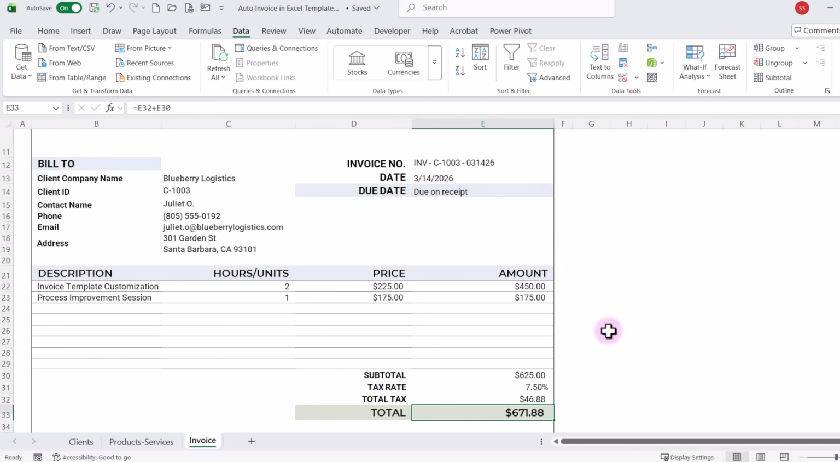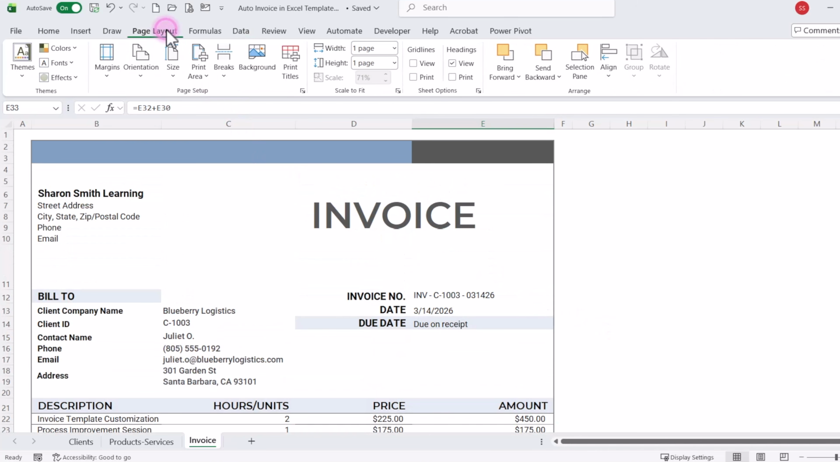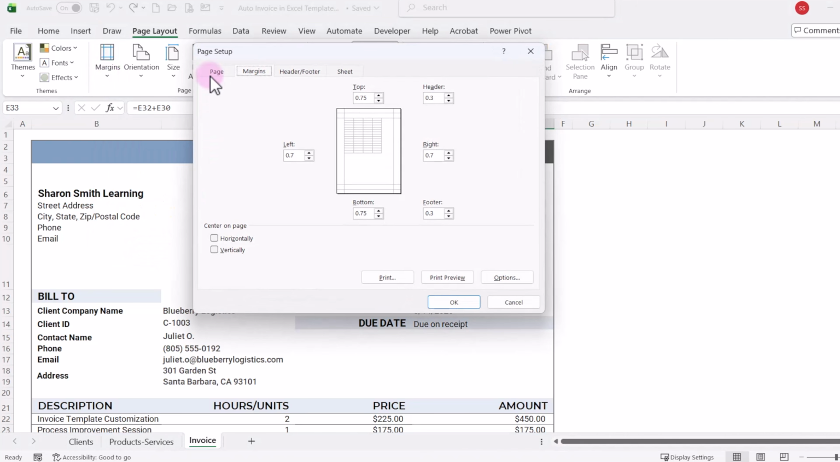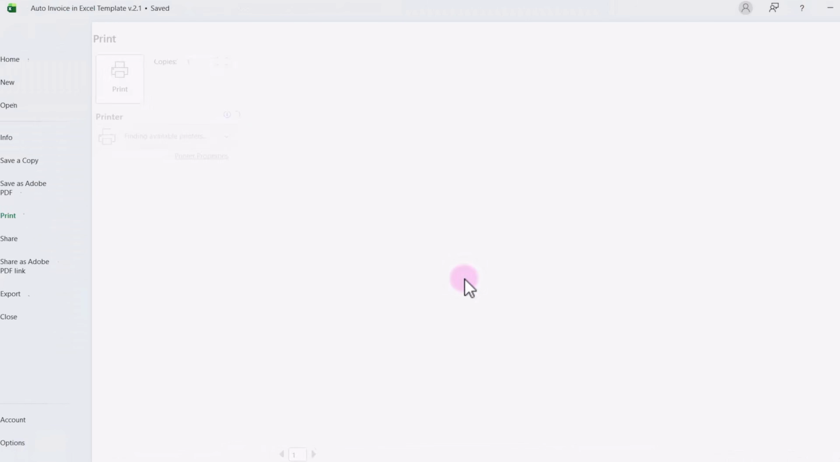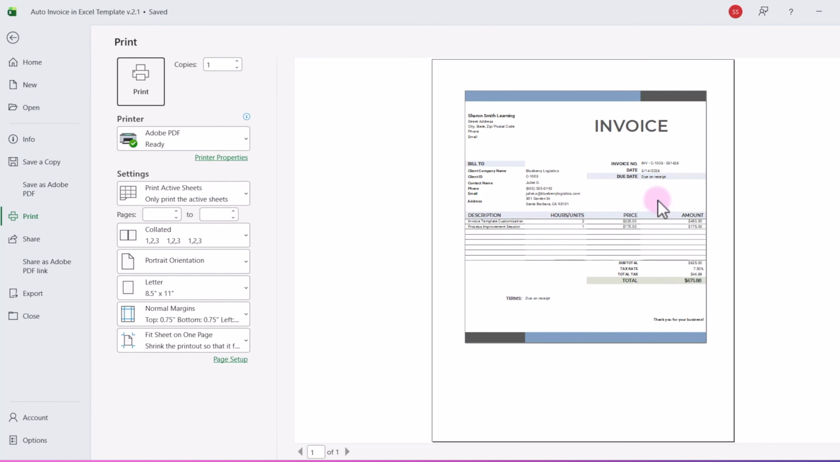Now finally, what we want to do is have the invoice print cleanly as a one-page PDF if we need to save it or email it out. So we're going to come up here, we're going to go up to Page Layout. I'm going to click on Margins, Custom Margins, the Page tab. I'm going to make sure that the box here is checked that says Fit to 1 page wide by 1 page tall. Then if I do a print preview, I'll see that my invoice stays on 1 page.